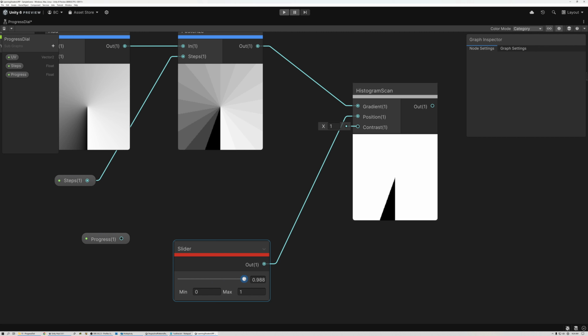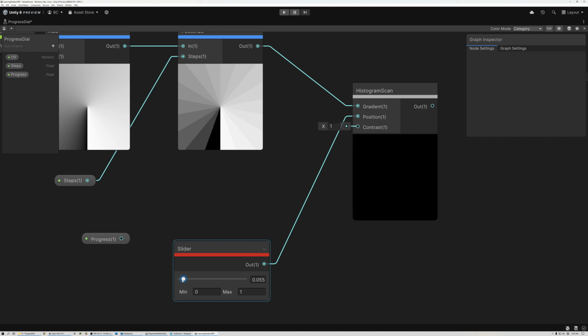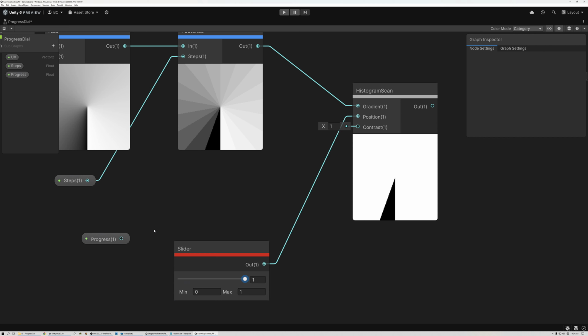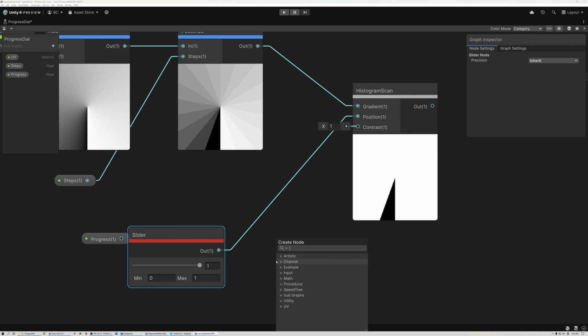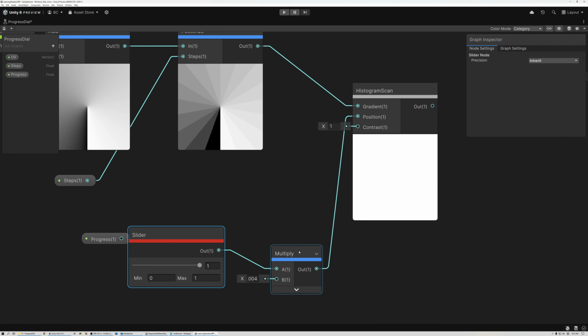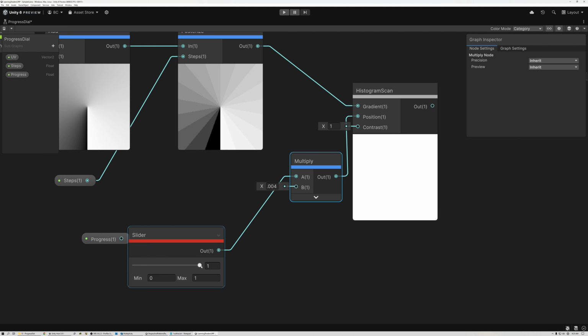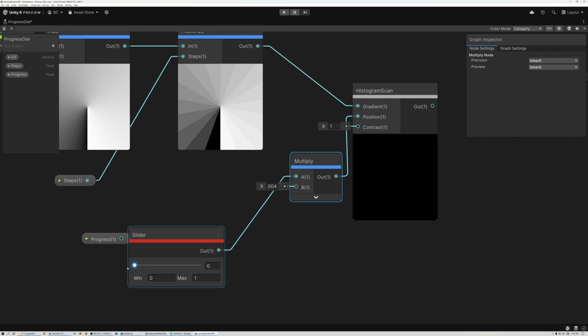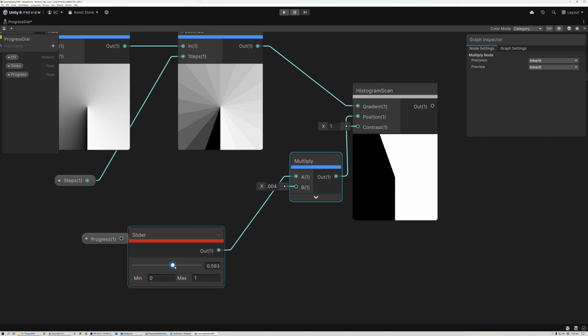But one thing that you'll notice is that I can't actually make it all the way to the other side. There's this spot here where there's some empty space. I'm not able to go all the way from 0 to 1. And so what I can do to fix that is just add a multiply node. And we're going to multiply this by 1.004, something like that. And that'll just give us a tiny bit more range. So now we can go from empty all the way around the circle to full.